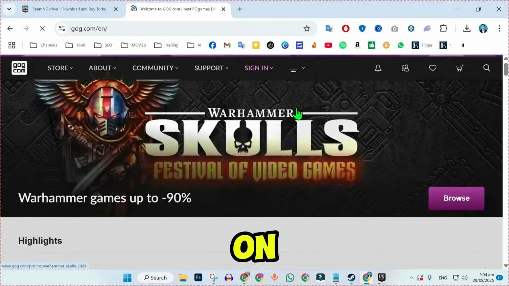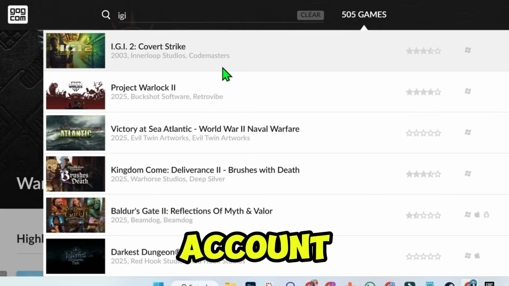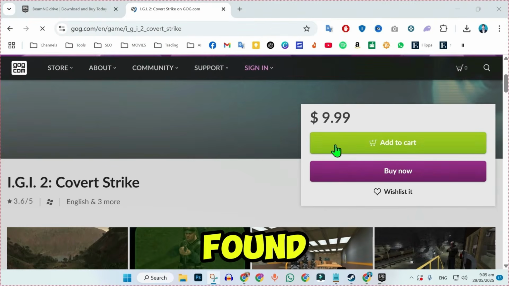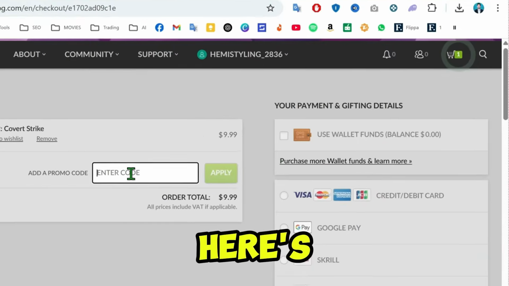Step 2, once you're on GOG.com, use the search bar to look for Project IGI. You might also see related titles like IGI. Make sure you're signed into your GOG account before proceeding. Step 3, once you've found the game, click on Add to Cart, then open your cart and click on Go to Checkout.